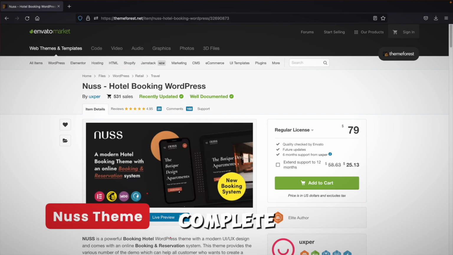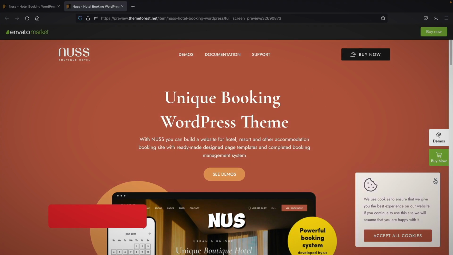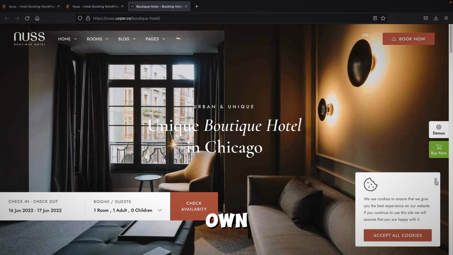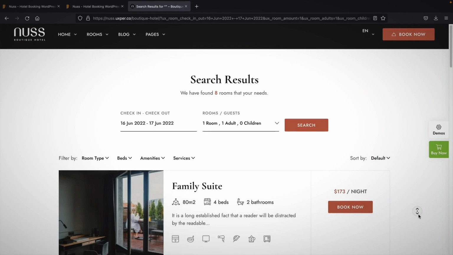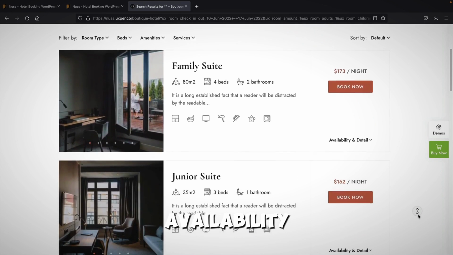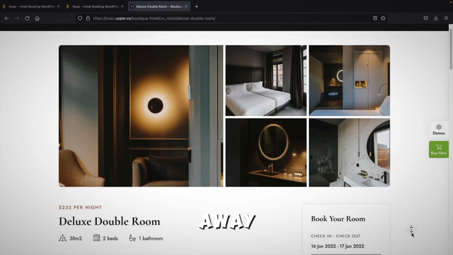Now if you're looking for a complete solution like a WordPress theme, I would recommend taking a look at this new theme called Nuss. This premium WordPress theme comes with 9 templates and also comes with its own booking integration system. The layout looks great. You can see a list of the hotels, the amenities, availability, details, and they can also book right away.